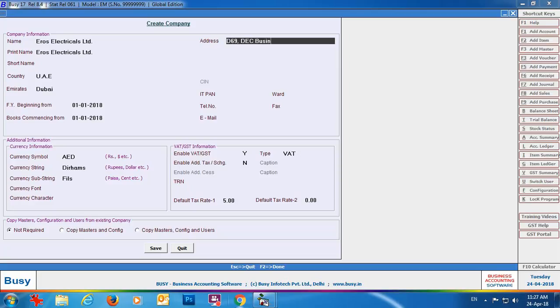Specify the address of your company. Here 4 lines are provided for specifying the address. Then specify the IT PAN, VAT, telephone number, fax, email ID, specify currency related information, and then in the VAT GST information, specify Y in the enable VAT GST option and select the type as VAT. Since we are making this presentation for UAE and Saudi Arabia where VAT is implemented, so here we are selecting the type as VAT.